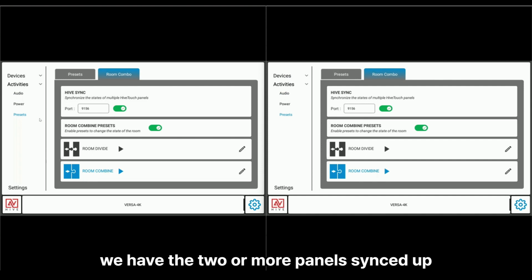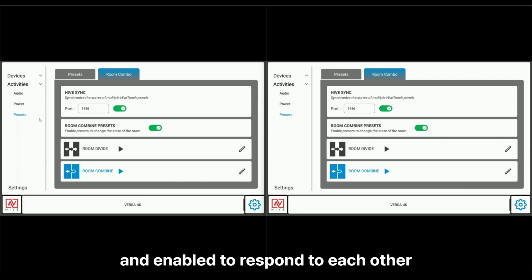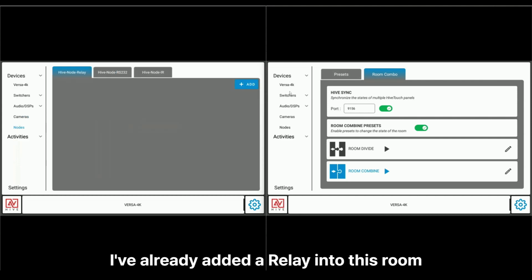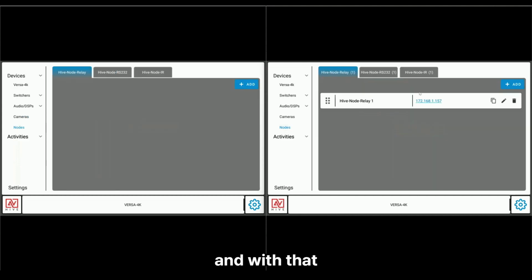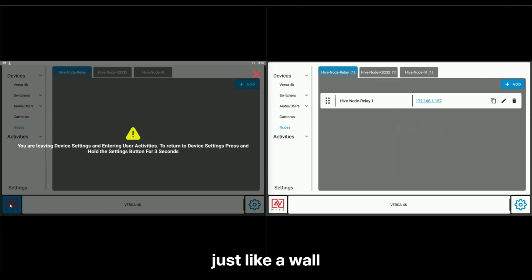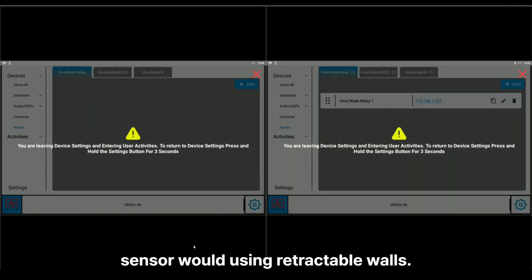So we have the two or more panels synced up and able to respond to each other from the touch of either of these buttons, or I've already added into this room. And with that, you can use the sensor to also trigger the rooms combining and dividing, just like a wall sensor would, using retractable walls.